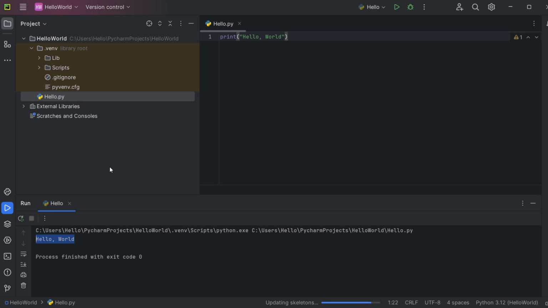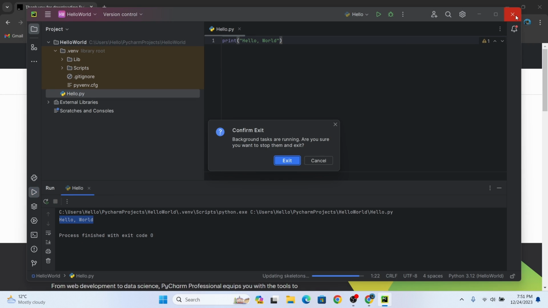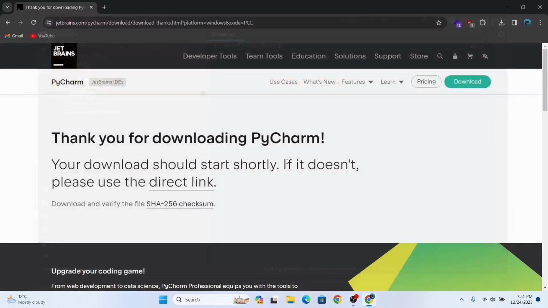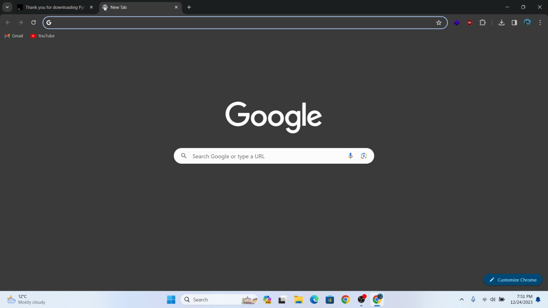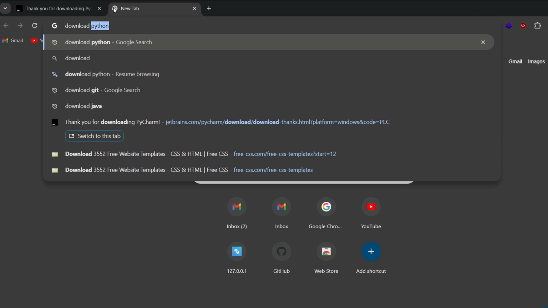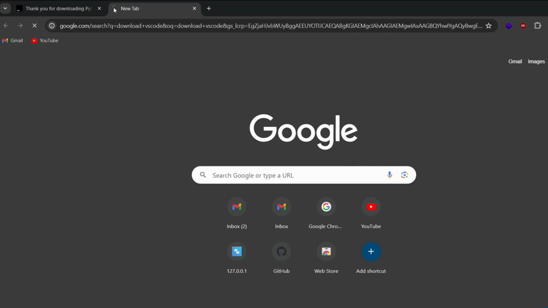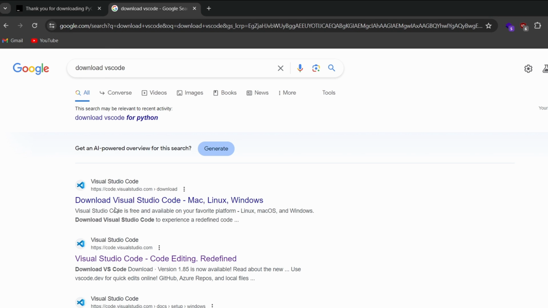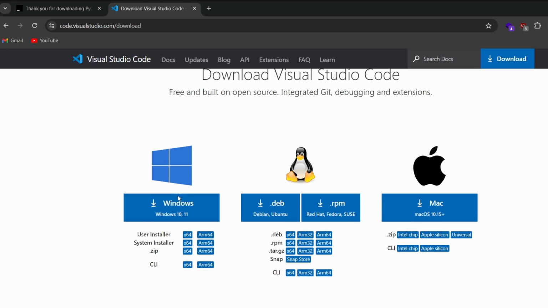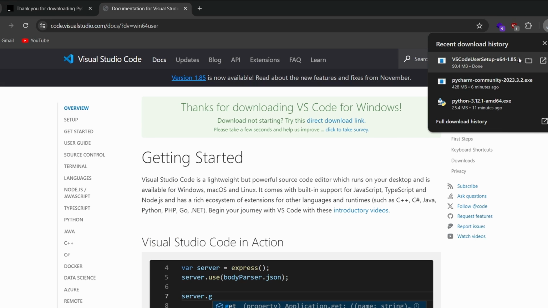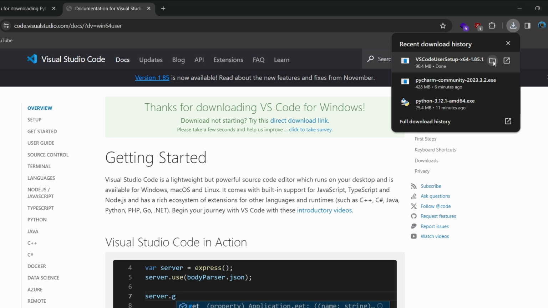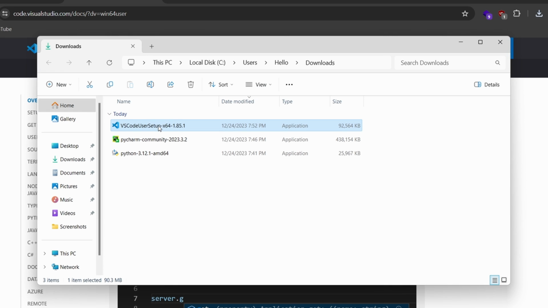Similarly, let me do the same thing with VS Code as well. For that, let me click on exit here, go into the browser and search for download VS Code, and go into the first link from code.visualstudio.com. Just go inside here. Let me simply download for Windows. Once this exe file is downloaded, let me go into the folder and double click to install this VS Code as well.